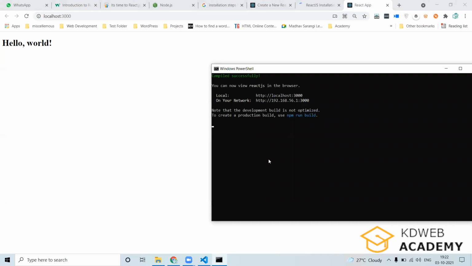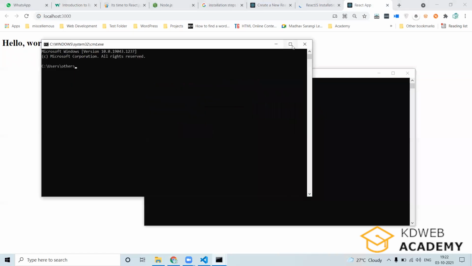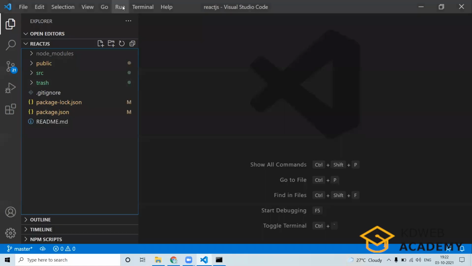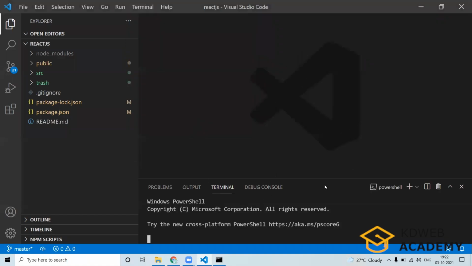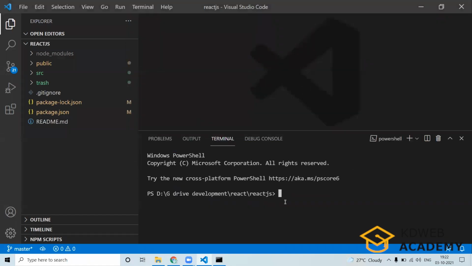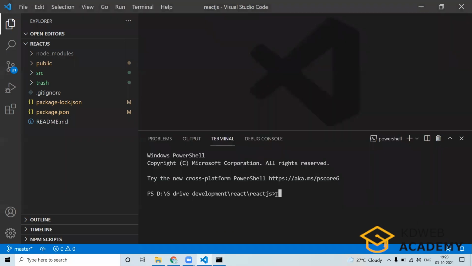So keep this open only. While you are running your application, this should be open in your terminal. You should not exit this. If you want another terminal, you can open another terminal from here. Another option is, if you're working in VS Code, you can open the terminal from here and execute npm start from here.